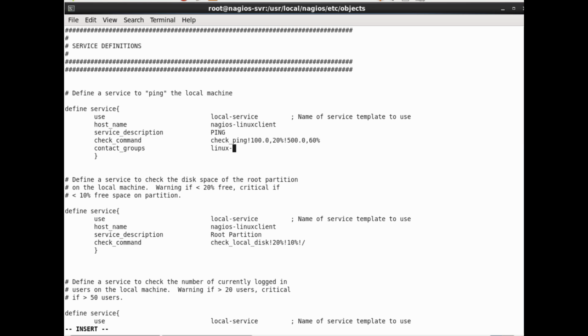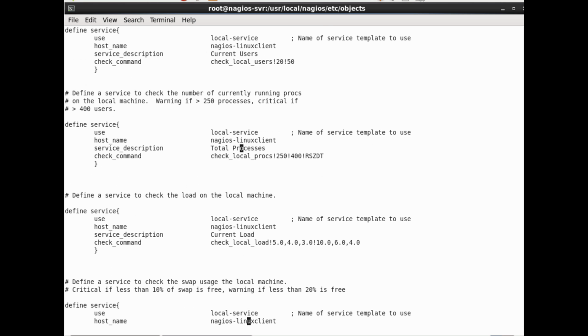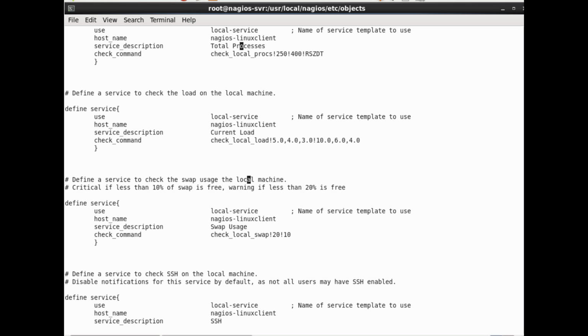So we can go back down through our host file, our Linux client.conf file, and go to each of the services that are defined in this file. So you have like the file system if it's too full, how many current users, if there's some kind of limit. So in this case, it's 20 and 50. It's warning and critical. System load. So depending on what exactly fails, you can add a different contact person.